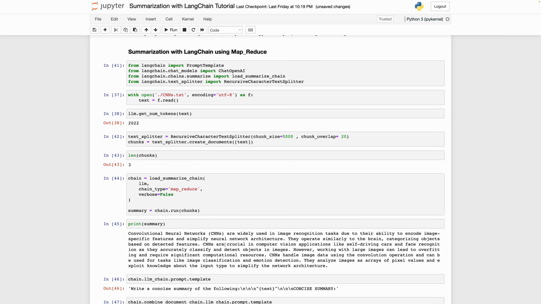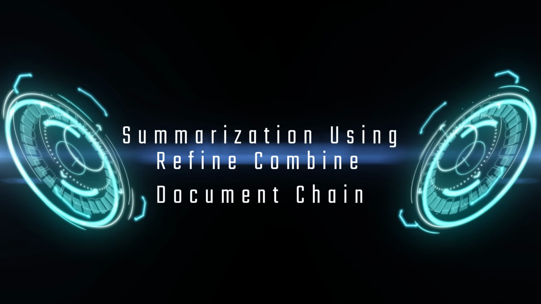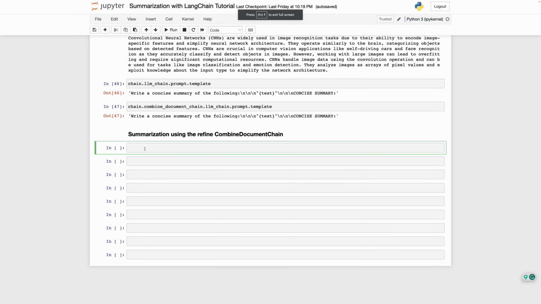Alright, so let us now start building a summarization application using the refined combined document chain. Alright guys, now we are going to build a summarization application using the refined combined document chain. But what is the refined combined document chain? So let us give a brief introduction about it, and then we will start writing our code.